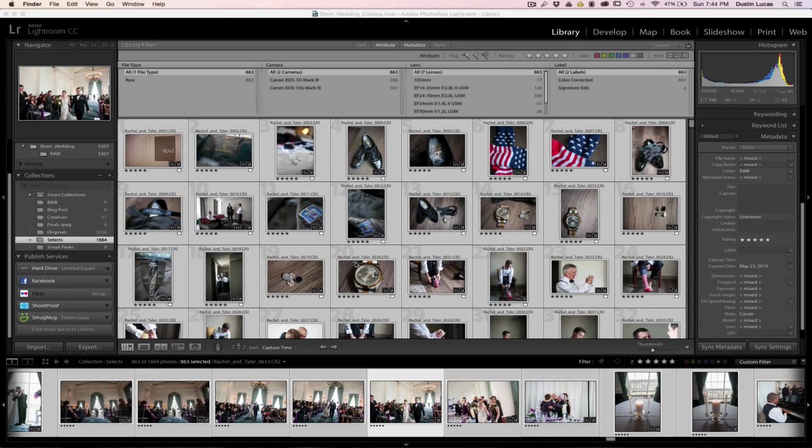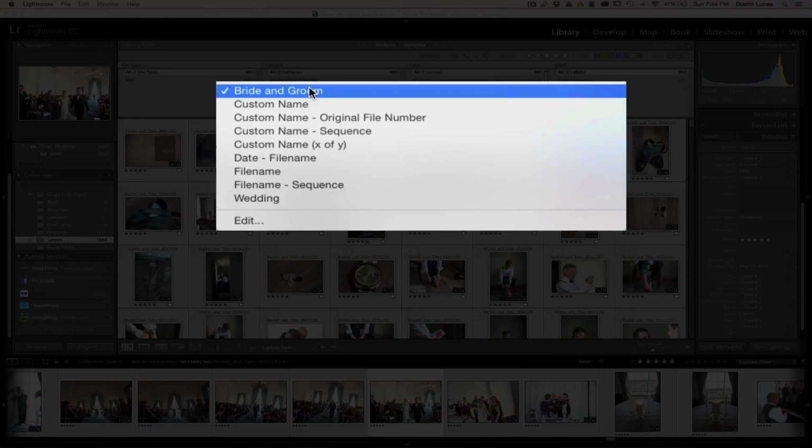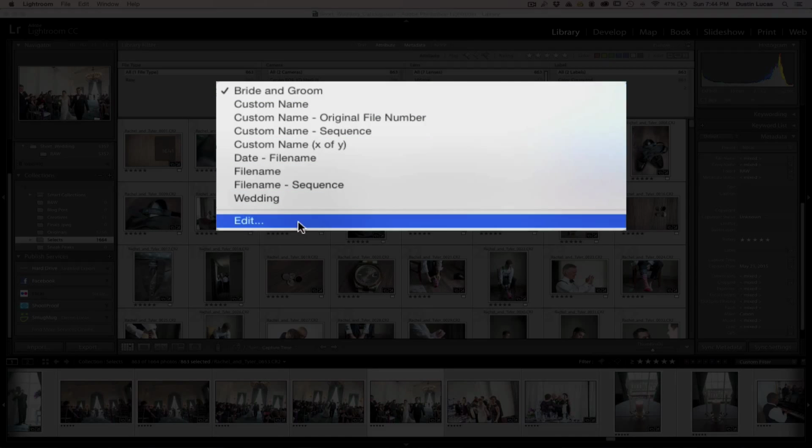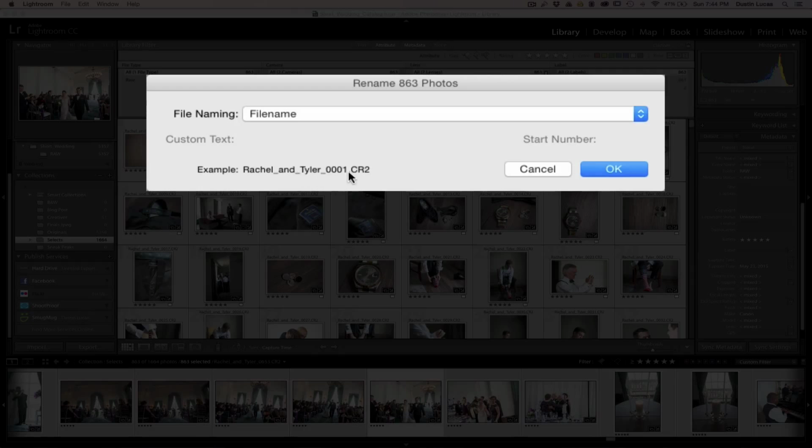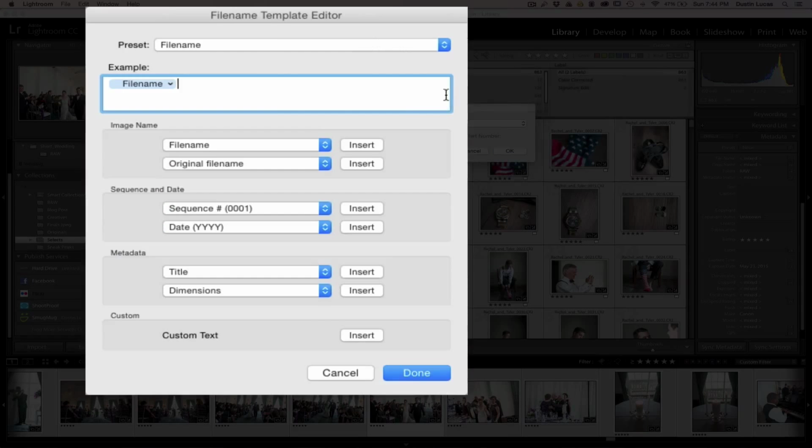What's great about Lightroom is you have the ability to change these files back to their originals as well. So going back to file name, we can click in the file naming section and click edit. If I click file name, it's only going to see that as the Rachel and Tyler, underscore 0001. But we can go to edit and choose original file name. If I get rid of that and click original file name, it's actually going to pull up how it was captured, which is incredible.